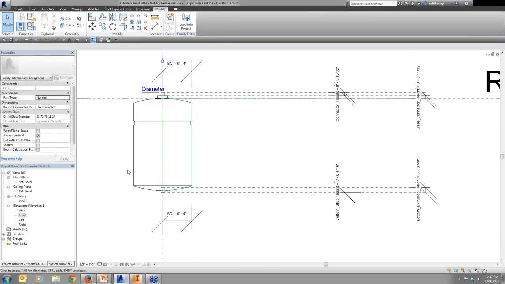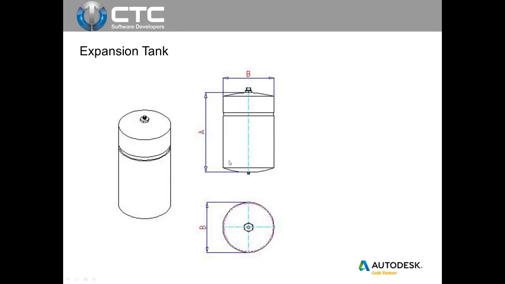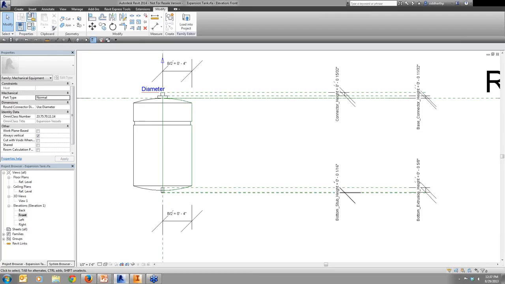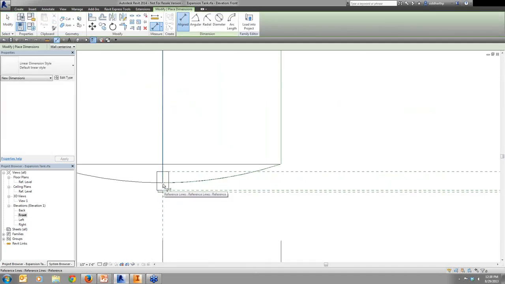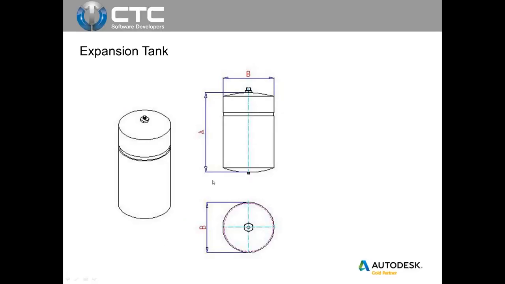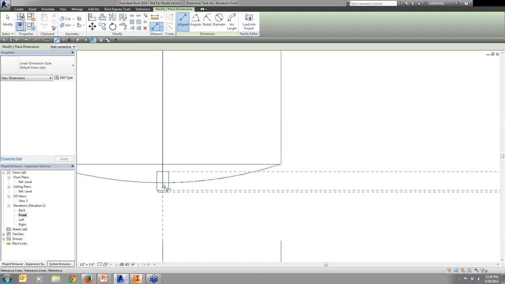Okay, so now that dimension should at least flex fine. The next dimension we need to create is the dimension A. So to create this dimension, I'll again go to annotate, go to aligned, and I'll add the dimension between. So if you go back in here, you see that this dimension is going from this bottom point to the top point. So we'll go in a similar way.